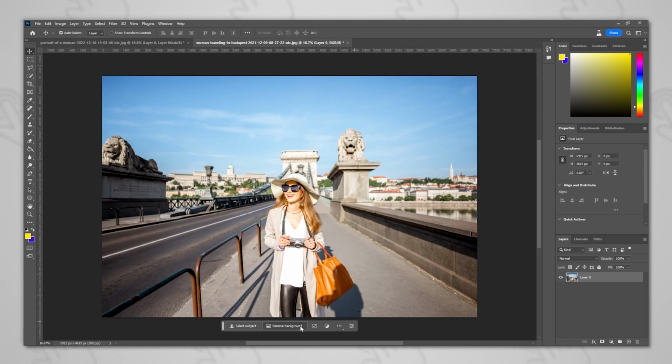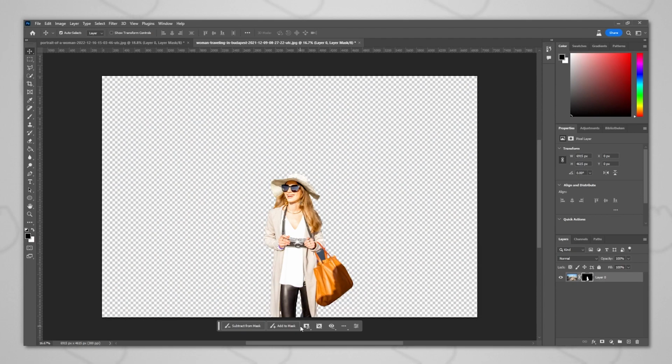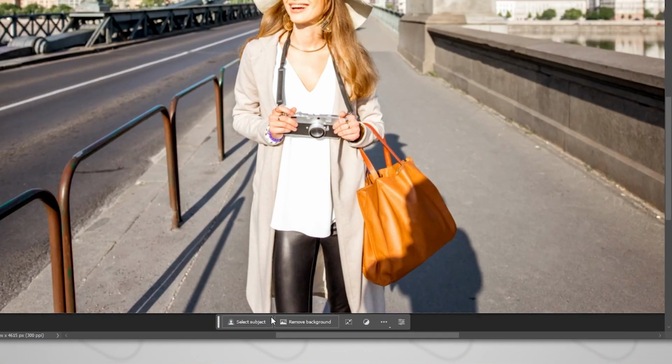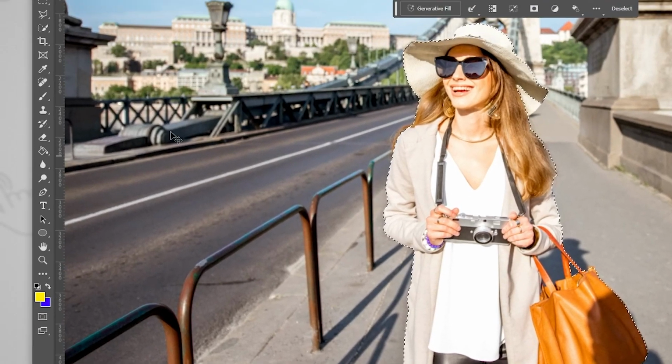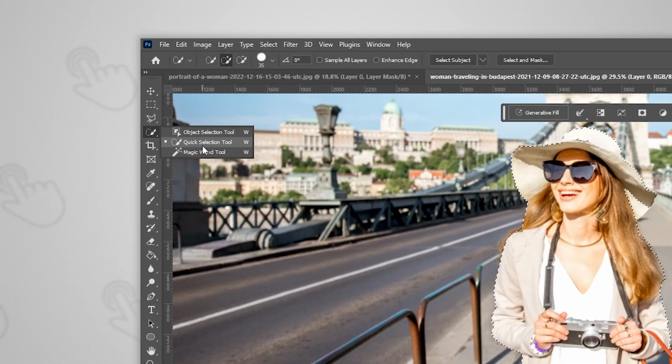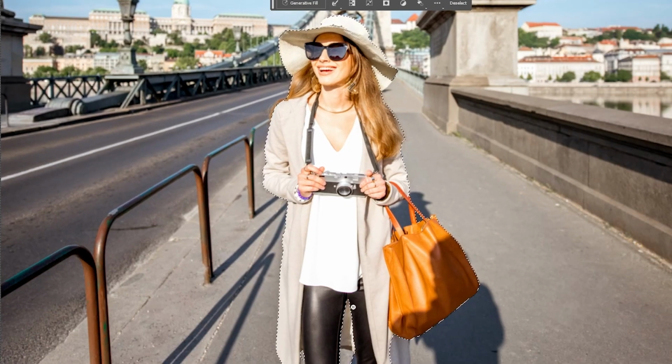Sometimes the automatic background removal may not work perfectly, and too many parts of the image might get cut off. In such cases, click on Select Subject, and then choose the Quick Selection tool under the Magic Wand tool. You can expand the selection by clicking or remove parts by holding down the minus sign.